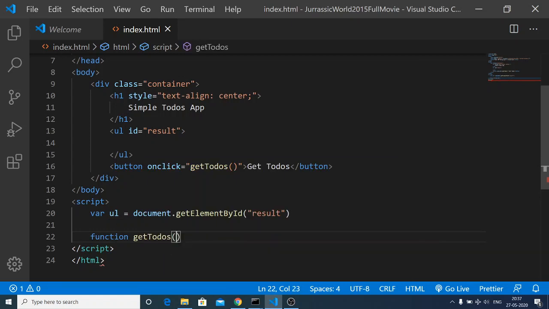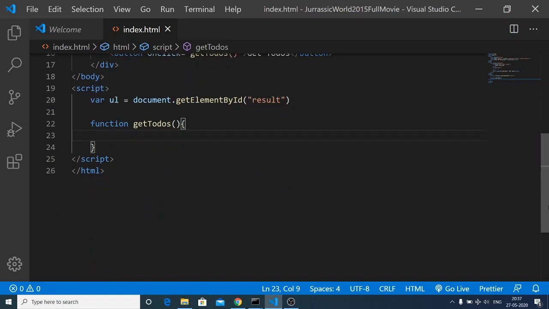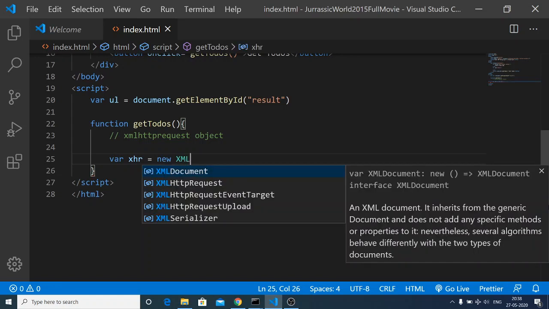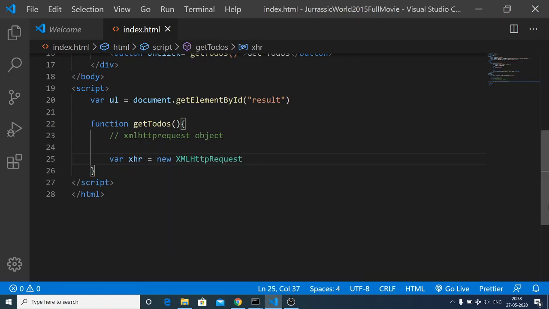So here inside this function we will make a simple Ajax call. For making the Ajax call, you need to first of all make the XMLHttpRequest object. So we will declare this as xhr, which will be equal to new XMLHttpRequest. Basically this is available for every browser. So every browser supports Ajax calls.